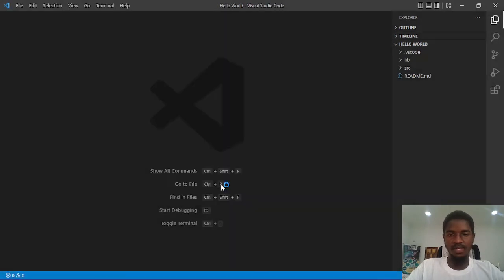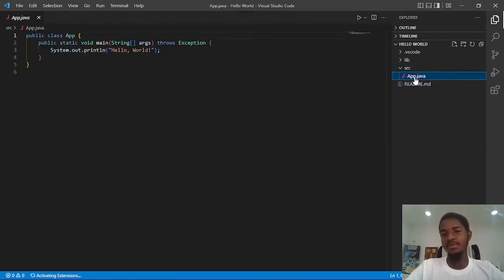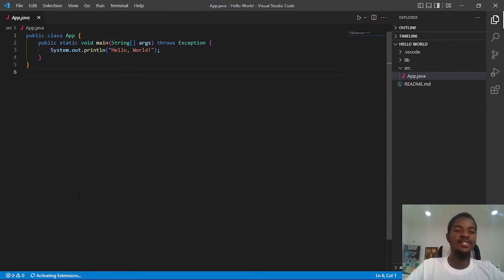So let's go on, because now that we have created a Java project, we have this directory src, which stands for source, and we have a file called App.java. Java is an object-oriented programming language, which means everything happens in something called classes.